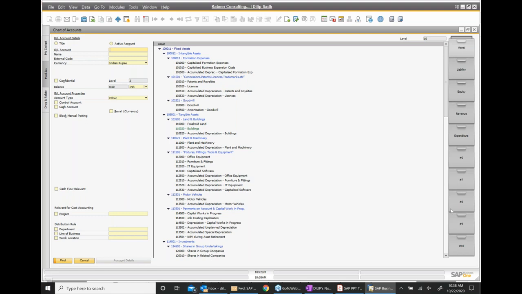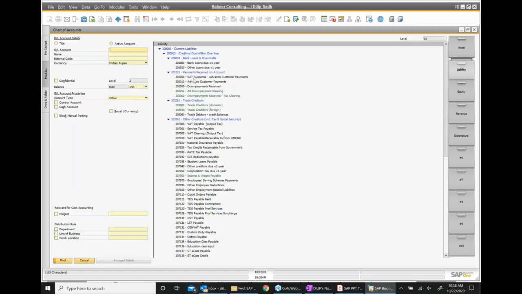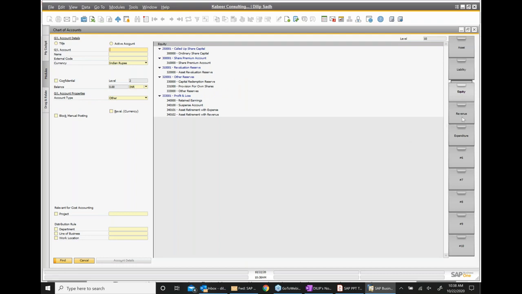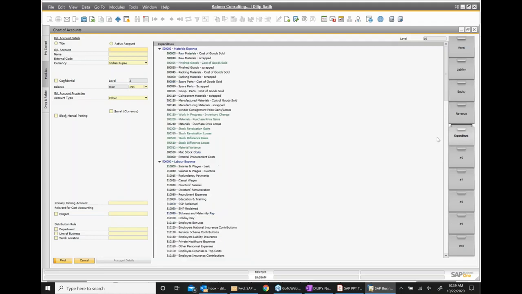And then here, if I click on the asset bucket, you get all asset accounts. You click on the liability, you get all liability accounts. You get equity, these are all equity accounts. We click on the revenue, we get all revenue accounts. We click on the expenditure, we get all expenditure accounts. So that is how it works.